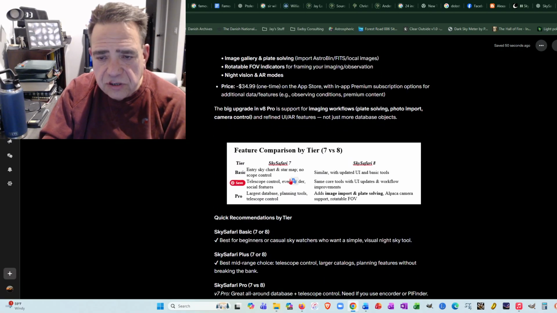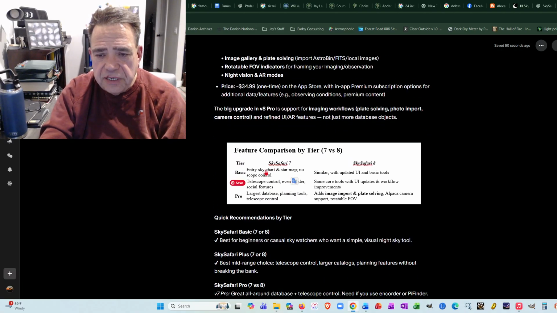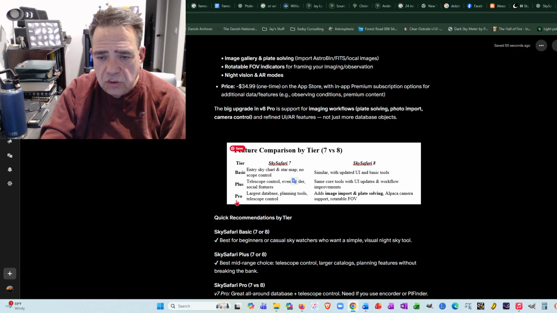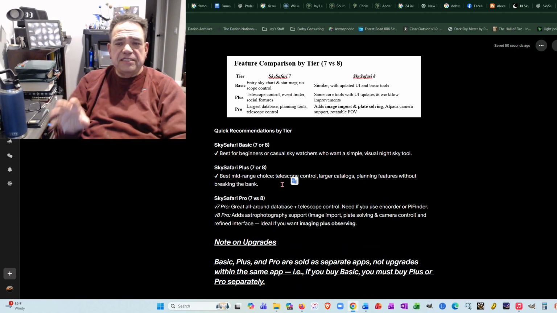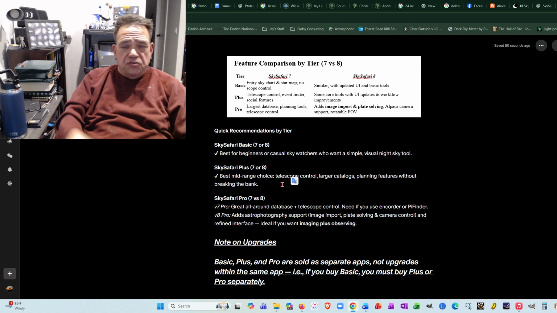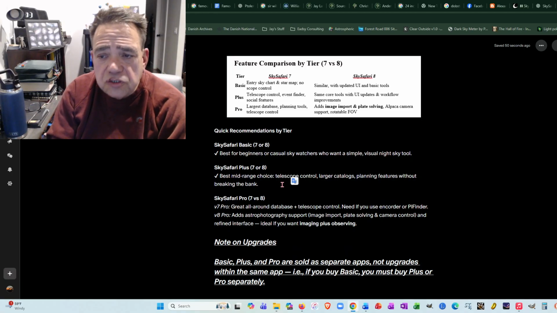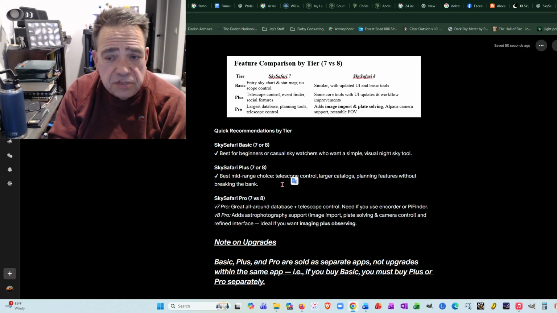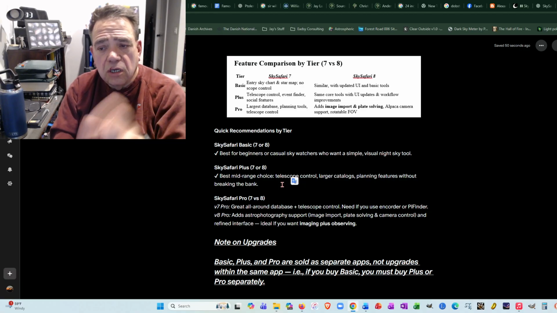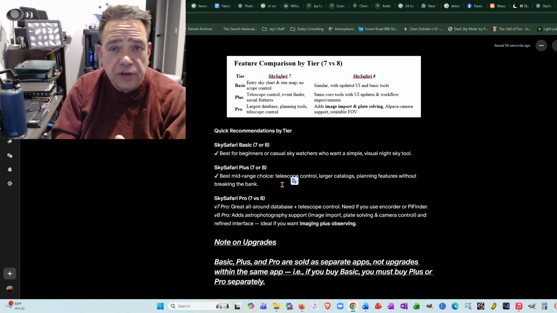Here's a feature comparison chart between Basic, Plus, and Pro, and you can see 8 and 7 here. I'll let you take a look at those. Quick recommendations by tier. SkySafari Basic 7 or 8 is best for beginners or casual sky watchers who want a simple visual night sky tool. SkySafari Plus 7 or 8 is the mid-range choice: telescope control, larger catalogs, planning features without breaking the bank, so to speak.